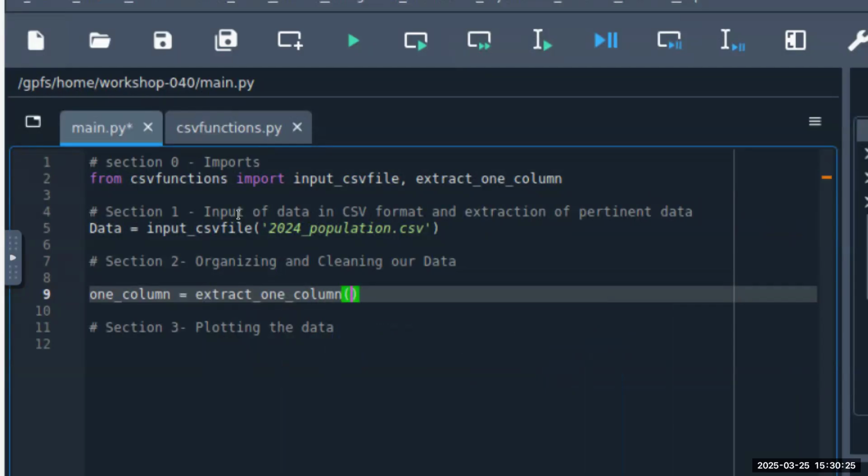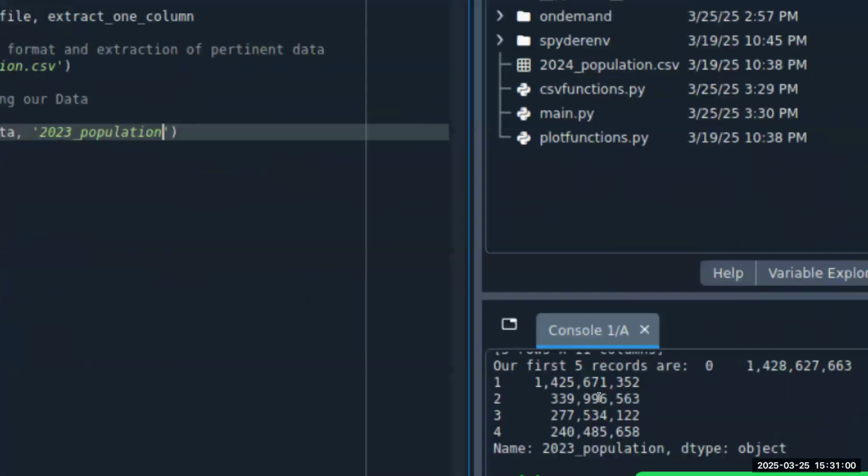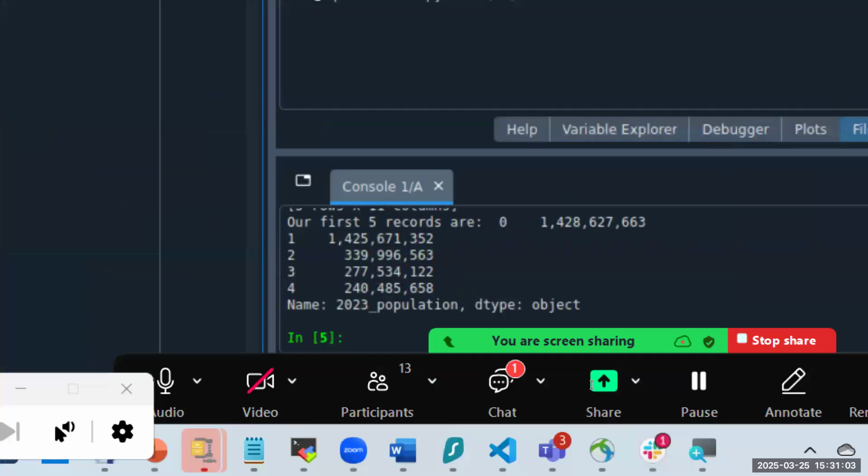And remember the order we put them in. We need to feed our data frame first, which in this case is called data, and then feed in the name of the column we want, which in our case is 2023_population. So this is where we're calling our function: we're feeding in our data frame, we're feeding in our column name, and at the end, we're extracting a single column. Now, when you're ready and that's done, go ahead and run it on our file again.